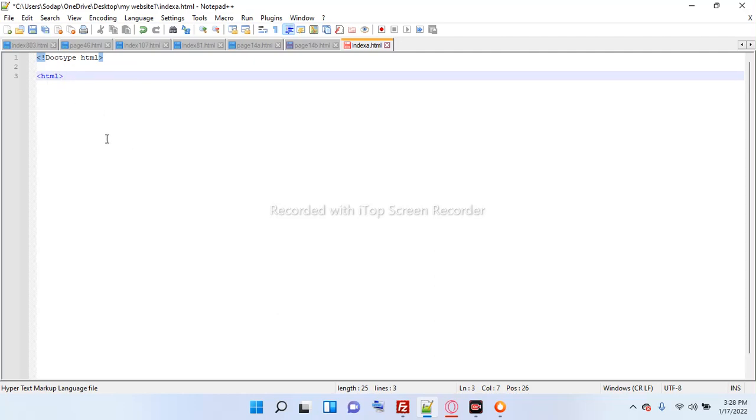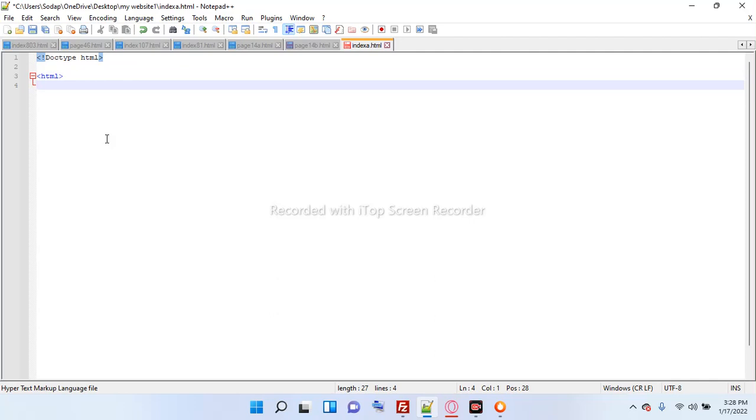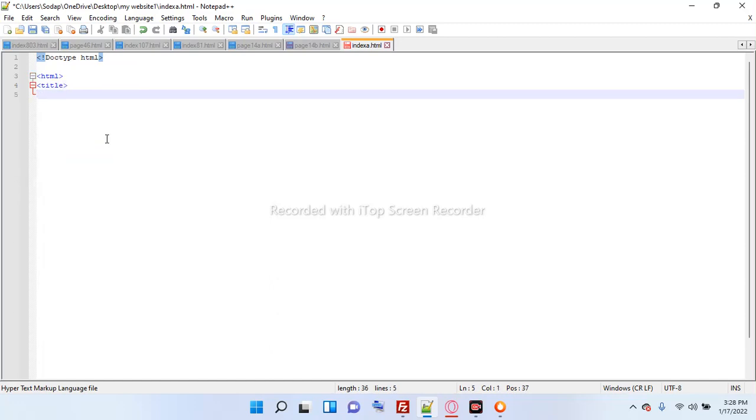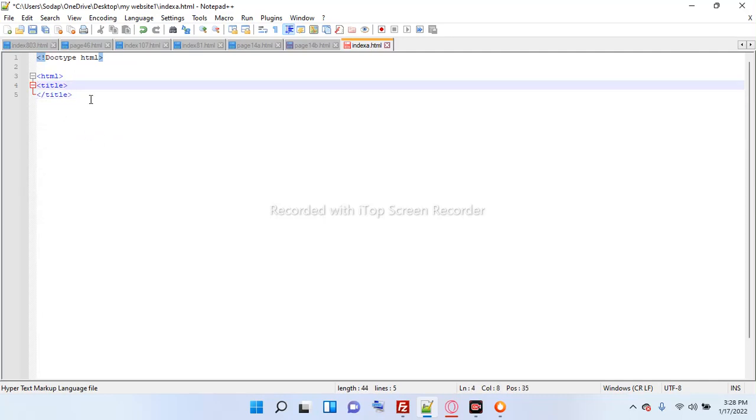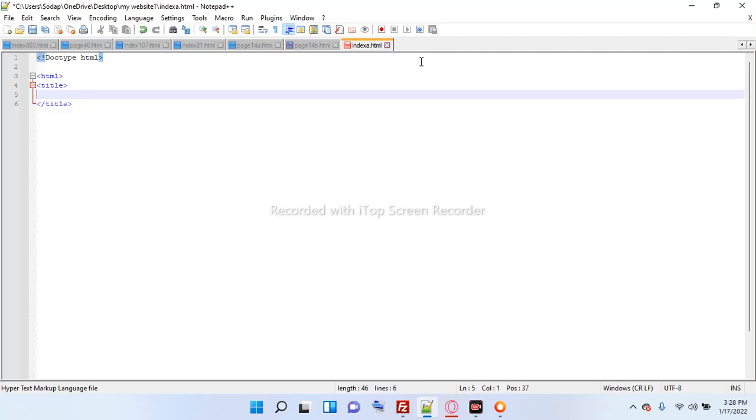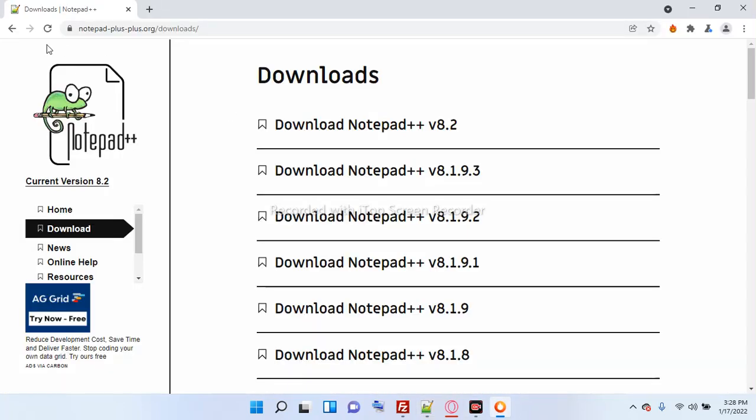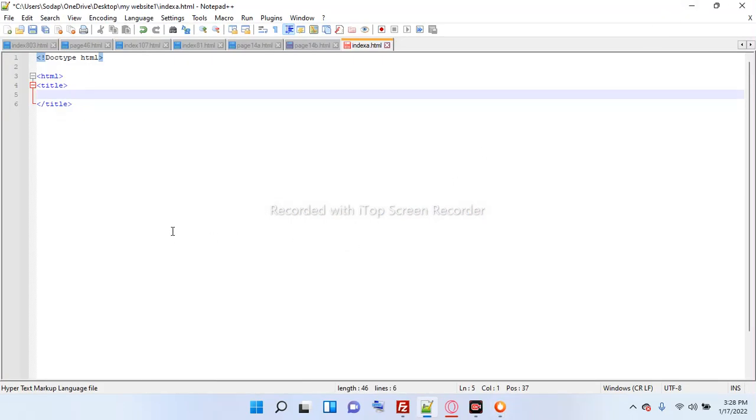Okay? Now, right up under that, we need the title. T-I-T-L-E. Okay? Now we got to close the title bracket. Okay? Now, the title of the page is normally what you will see inside of your browser. Now, if we go here, you see how it says downloads to Notepad? That's very neat. Okay, your title would do the same thing. Okay, I'm going to show you right now.